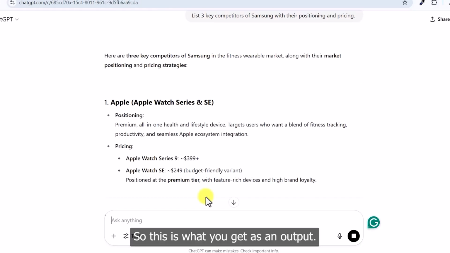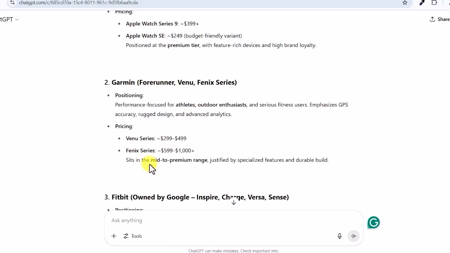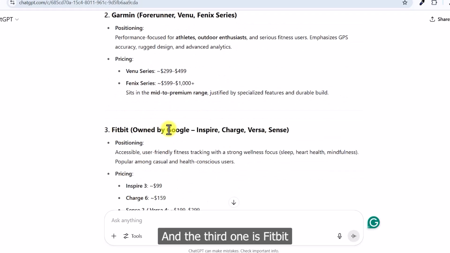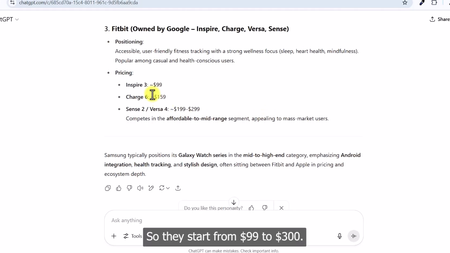So this is what you get as an output. The first one is Apple, the second one is Garmin, and the third one is Fitbit, owned by Google. So this is their positioning and the pricing as well. So they start from $99 to $300.